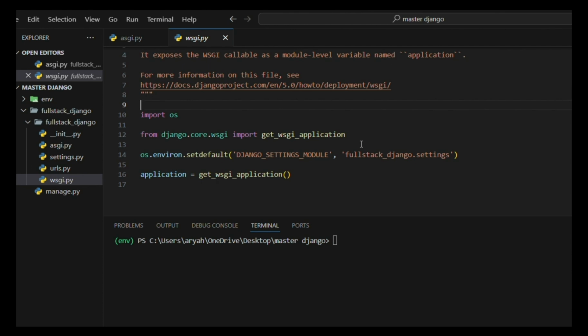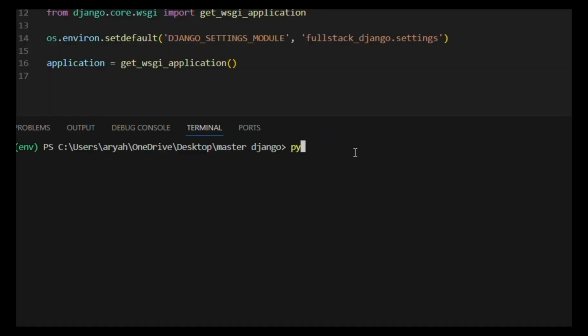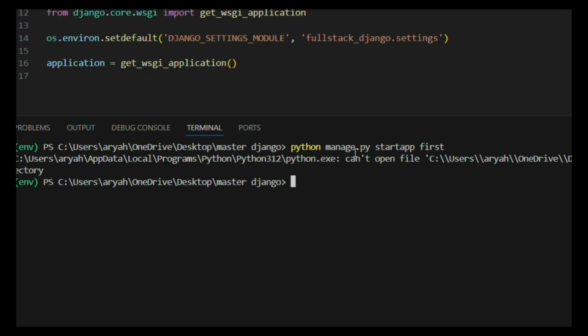Next, after successfully creating the Django project, let us see step 3, creating a Django application, by using this command. The command is python manage.py startapp followed by the app name, as you desire. In my case, I give the app name as first. Then enter. Sorry, it will throw an error, which means we need to change the directory.